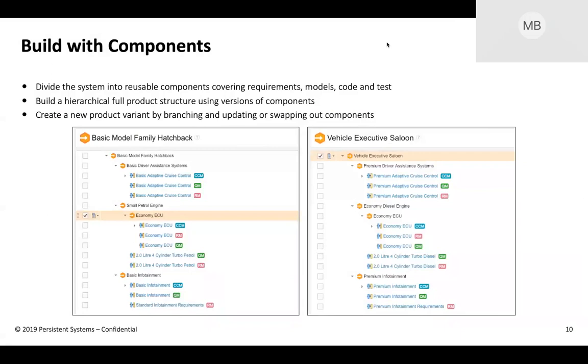So what this allows us to do is almost like pick and mix, or build with Lego blocks, to say, right, we're going to produce a high-performance executive saloon. We can branch off what we've got on the right and replace the diesel economy engine with a high-performance one for this particular variant. So we've not had to reinvent the wheel. We're still using all the same premium driver assistance systems and infotainment that exist, but we've swapped out the engine. And that's what allows us to do this: defining things into different components at an overall system level.